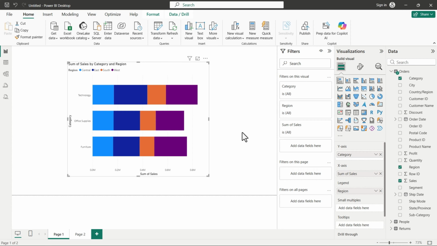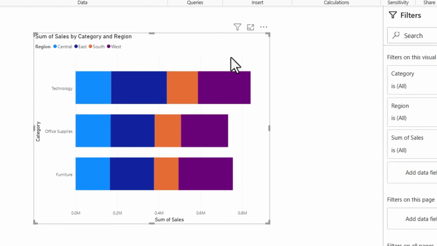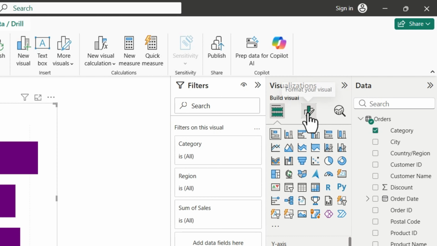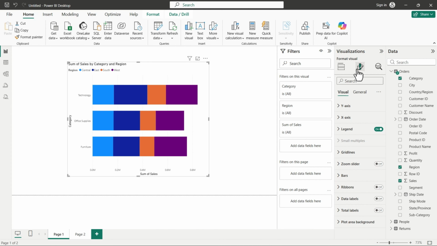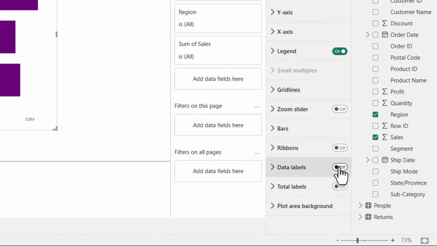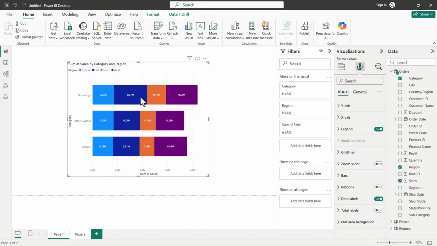Now that our chart is built, let's format it so it looks clean and professional. With your chart selected, click on the Format Visual Paintbrush icon right here in the Visualizations pane. To make our exact sales numbers readable at a single glance, find the Data Labels option and toggle it to On. This places the regional sales amount right inside each individual colored segment.